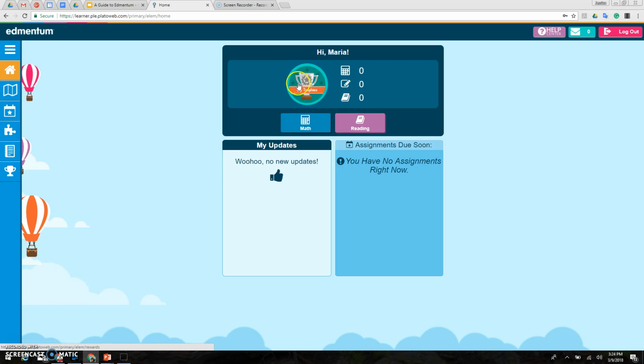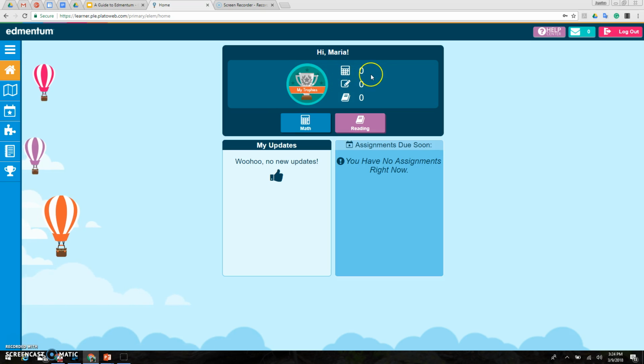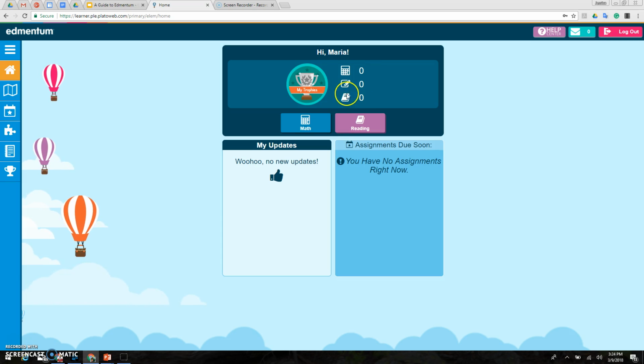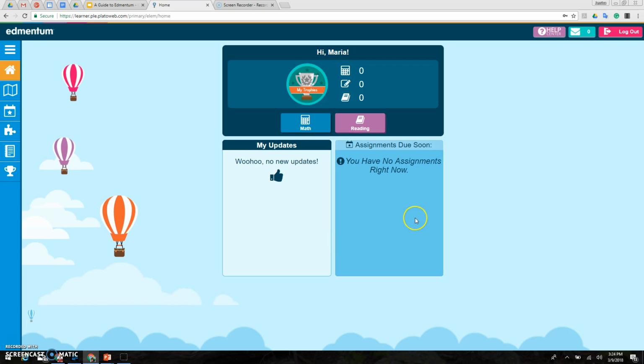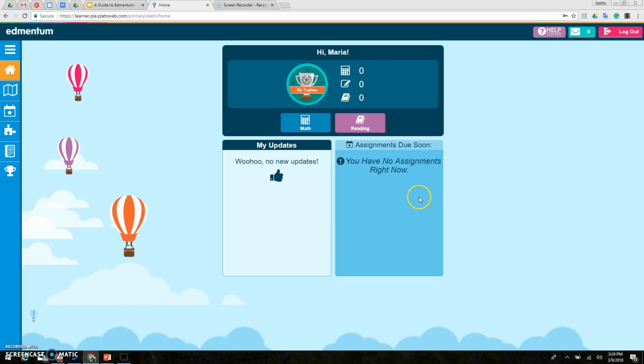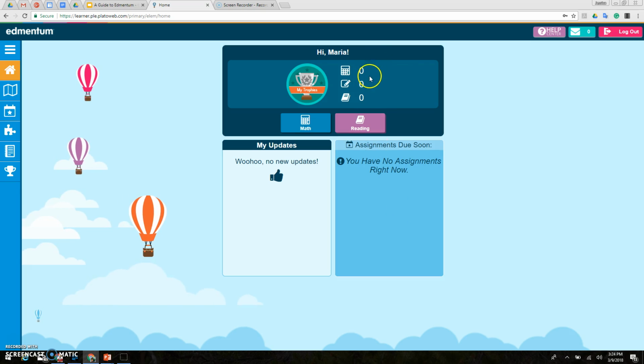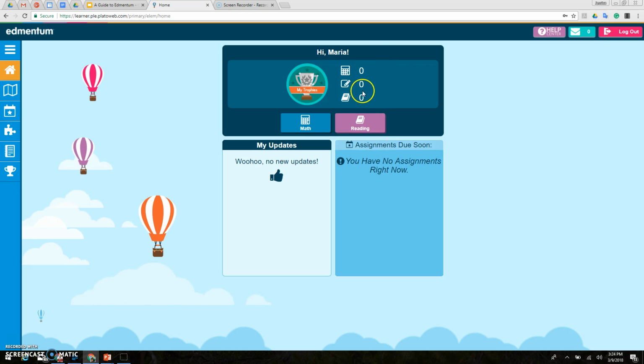Okay, once you get logged into Edmentum, this is what your dashboard will look like. You'll have a little trophy here. You get trophies by completing skills and mastering them. The calculator is for math. The book is for reading. We don't use this one. This one would be for language arts, but we're not going to use that right now. If there's any updates, you'll see those here. If I've assigned you specific assignments, you'll see those here. Okay? As you master skills, these numbers will go up.